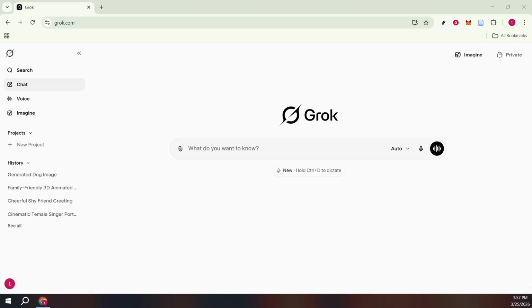First, head to the official Grok website in your browser. This is where everything starts. When the page loads, you'll see the main landing experience. If your account requires sign-in, just follow the on-screen prompts. Once you're in, you'll be ready to open a conversation.